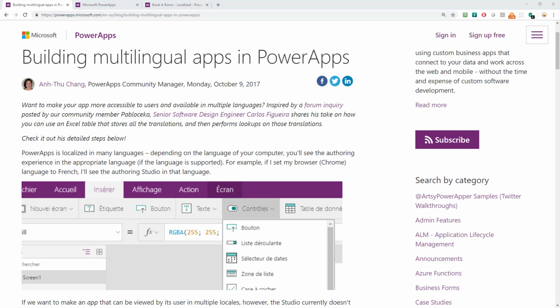And one place I wanted to point out is this blog post here, where I first learned how to do this on the PowerApps team blog. This is a really helpful post, and it has a process in it that is pretty much the same process that I'm doing, but as you'll see, there's a couple little tweaks that I put on it. So let's move on and actually take a look at the PowerApp now that I've built to demonstrate this.